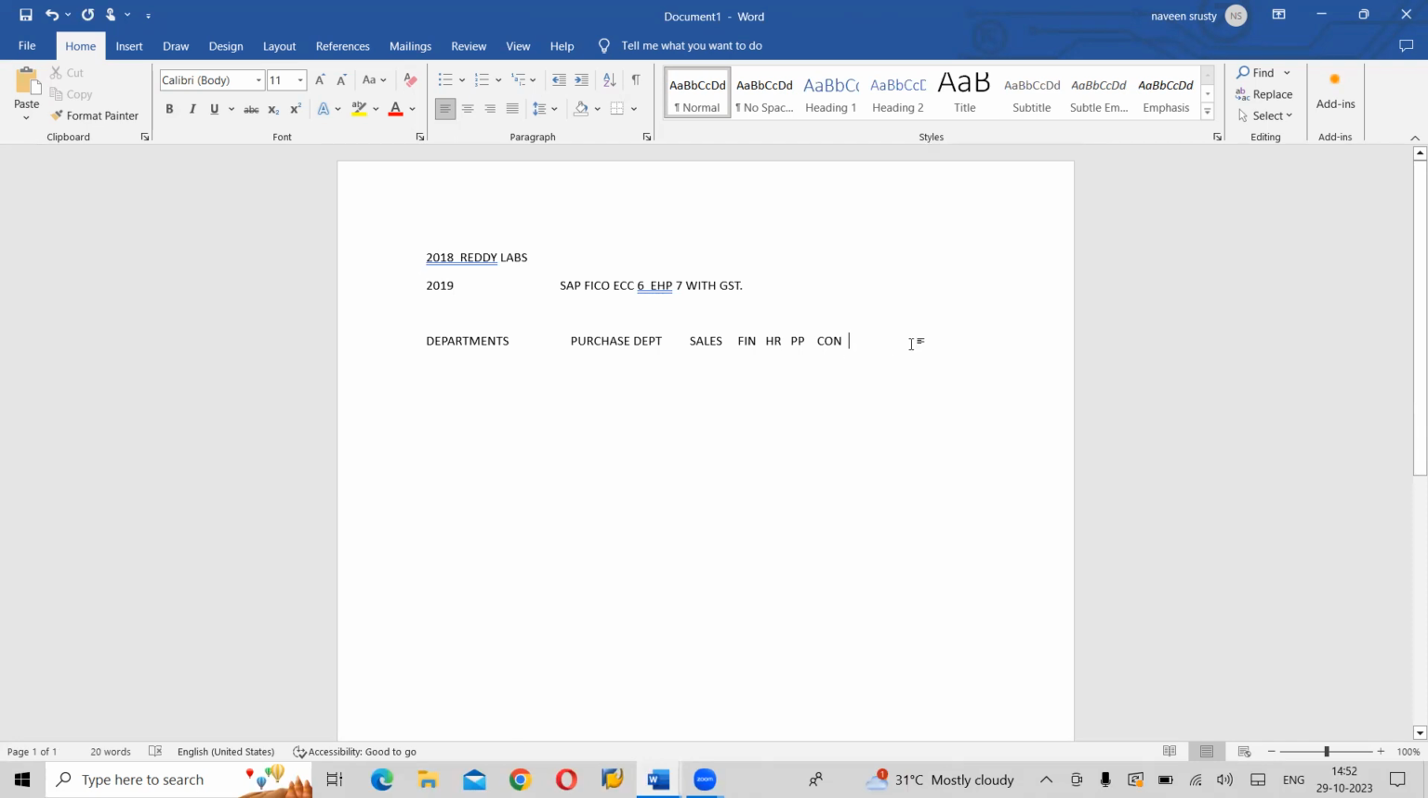In January 2023, Ready Labs entered into a new business. For example, they have marketing, HR, sales, production and planning, and so on. They have entered into a joint venture business.